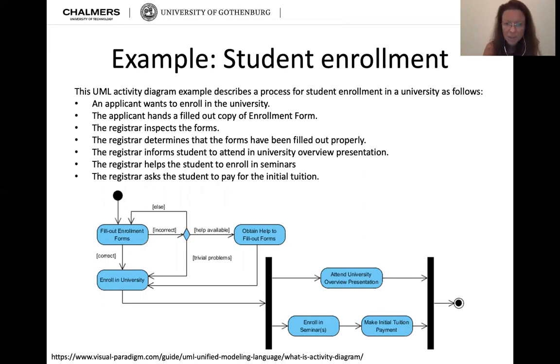Sorry, I skipped the part about help available. So if they want help, then they can obtain help to fill out the forms. If it was incorrect and it was just a trivial problem, then they can still enroll in the university because it can be filled out right then and there or corrected. And if they choose to not use the help and just go back to do it themselves, then they go back to filling them out by themselves.